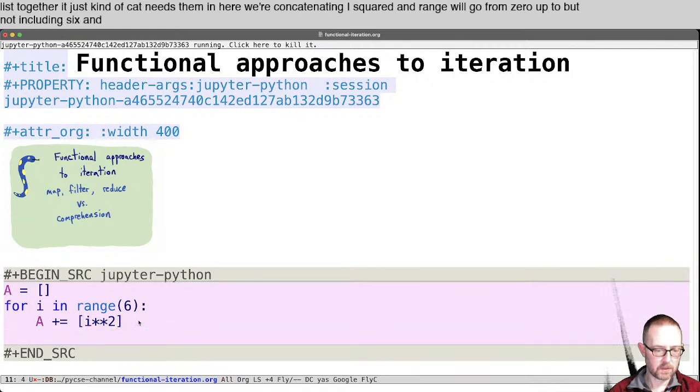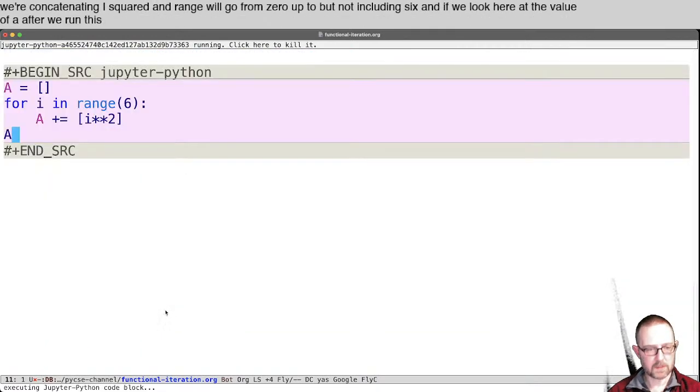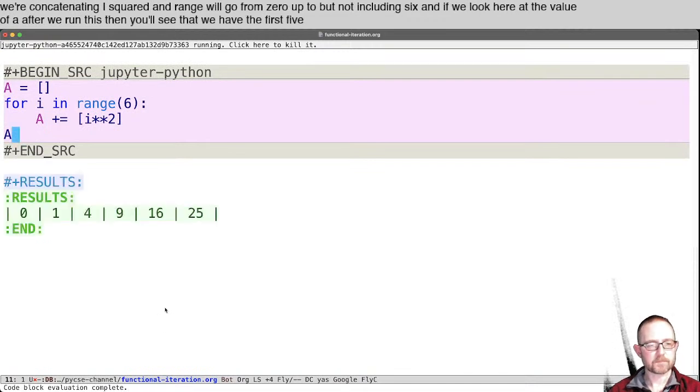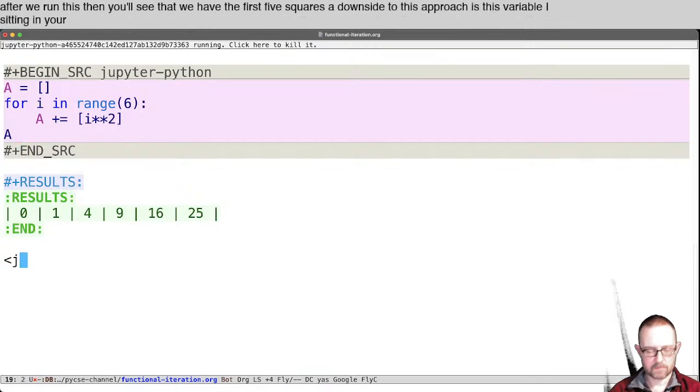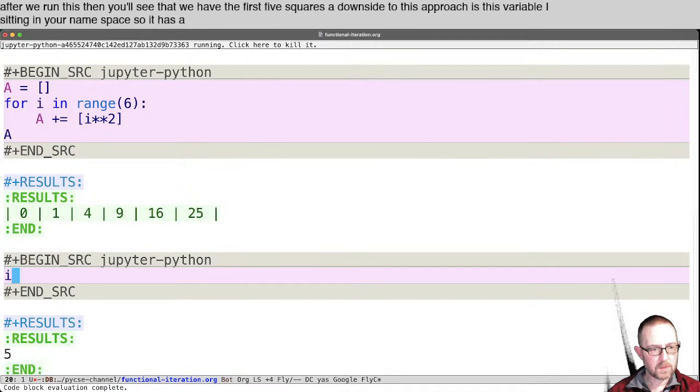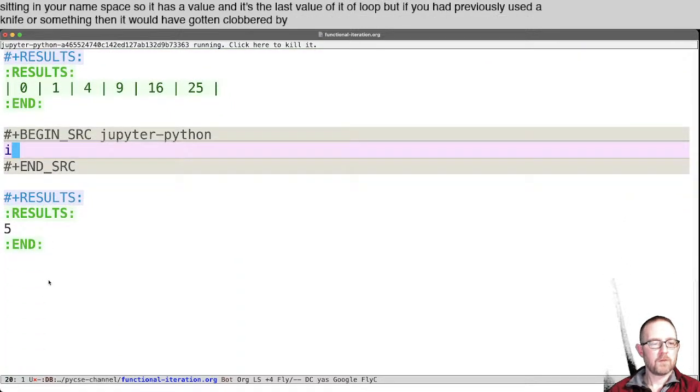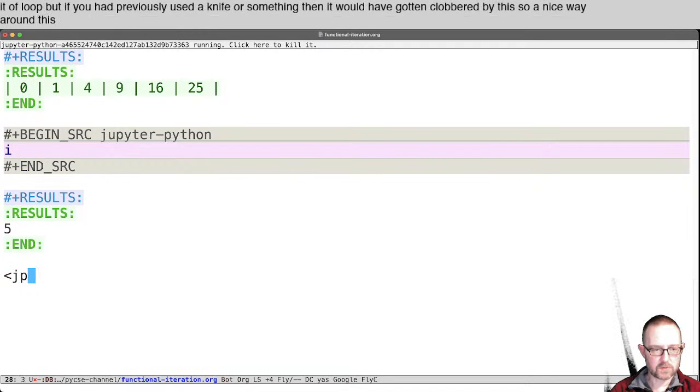And if we look here at the value of a after we run this, then you'll see that we have the first 5 squares. Now, a downside to this approach is this variable i is sitting in your namespace. So it has a value, and it's the last value of the loop. But if you had previously used i for something, then it would have gotten clobbered by this. So a nice way around this is to do the following.